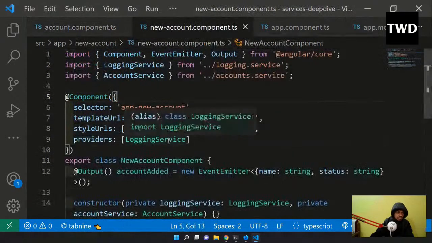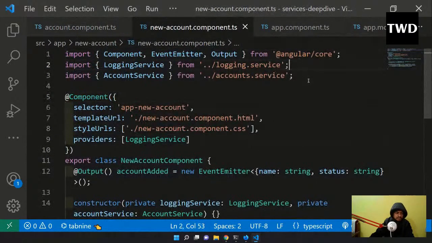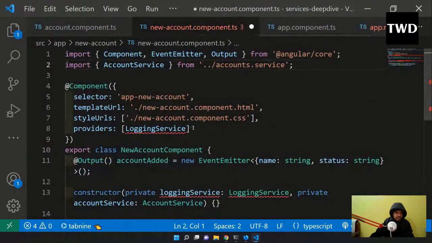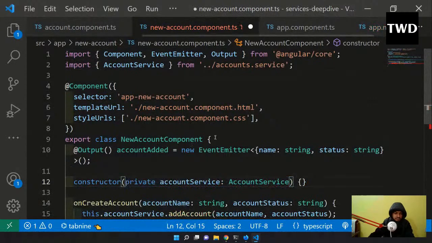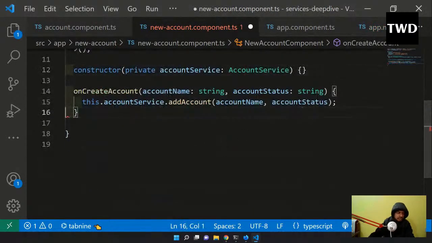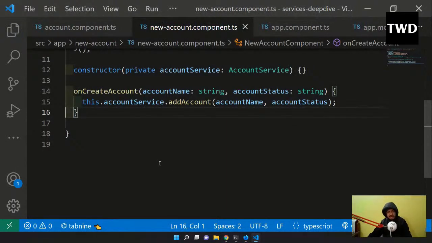In account also I go and remove the logging service from here, and we are going to do one more thing here. I'm going to remove the logging service from here, because we are going to learn how to use one service in another service. So this is another thing which we have to do.